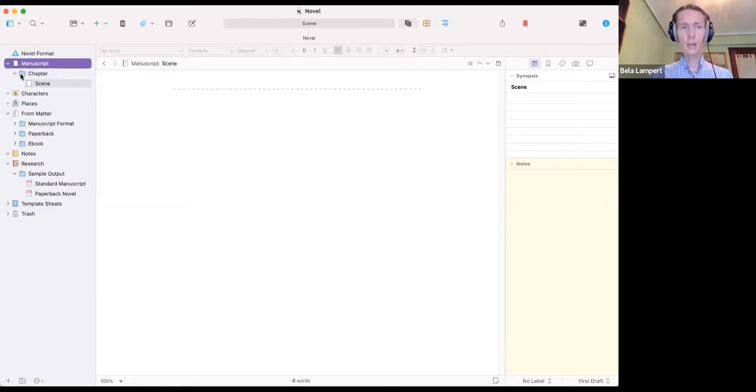If I click on the chapter, I see the chapter itself, because the folder can also hold text if you want, and the scene. The manuscript folder, the main folder itself, is the only one that cannot hold any text. It's just there to organize what will end up in your document. So this is the editor, and as you could see, we can display several documents here.